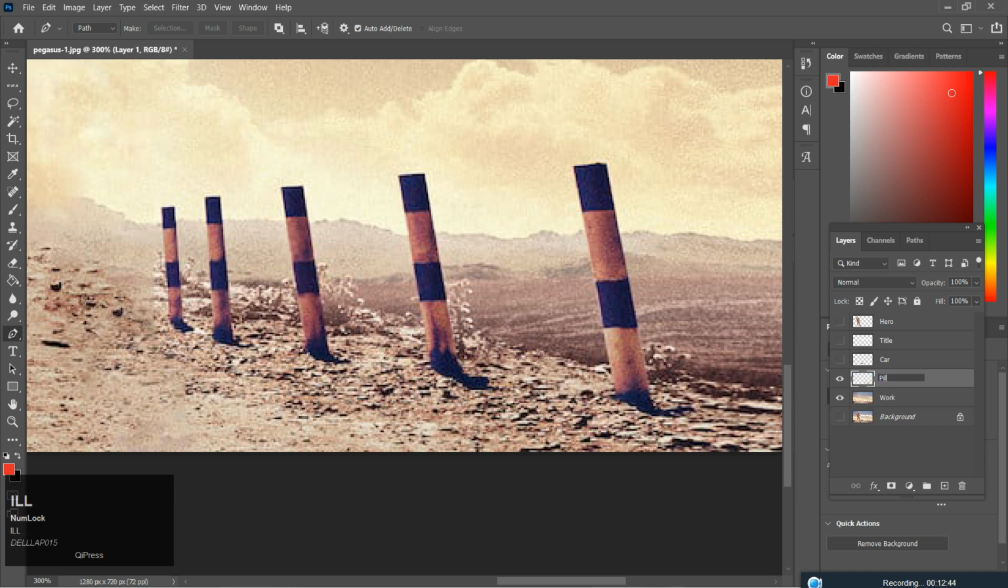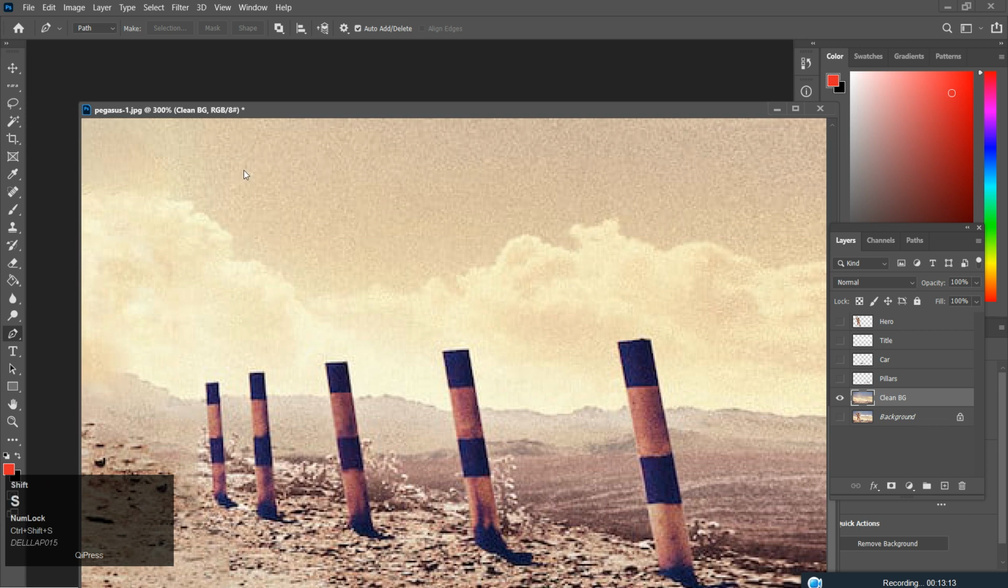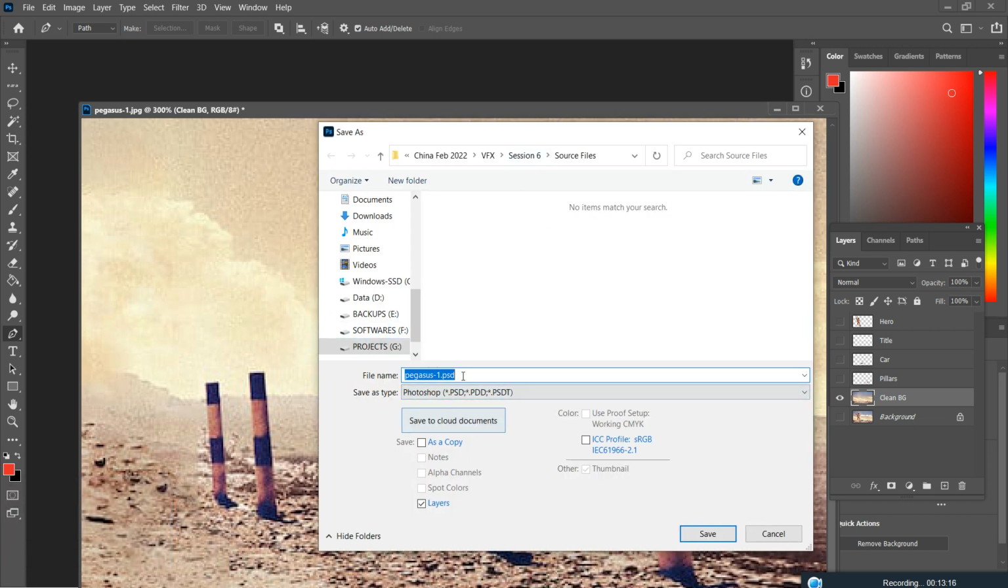These are pillars. You can see the pillars are separate. Here again, these pillars, you can remove these pillars or you can even have these pillars like this. Okay, so what I'm going to do is rename this work as clean BG. Okay, and I'll save this Photoshop file in VFX Pegasus edit.